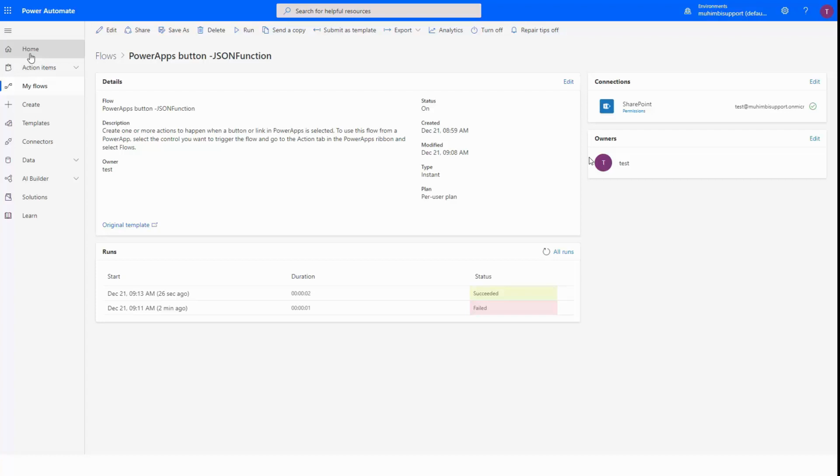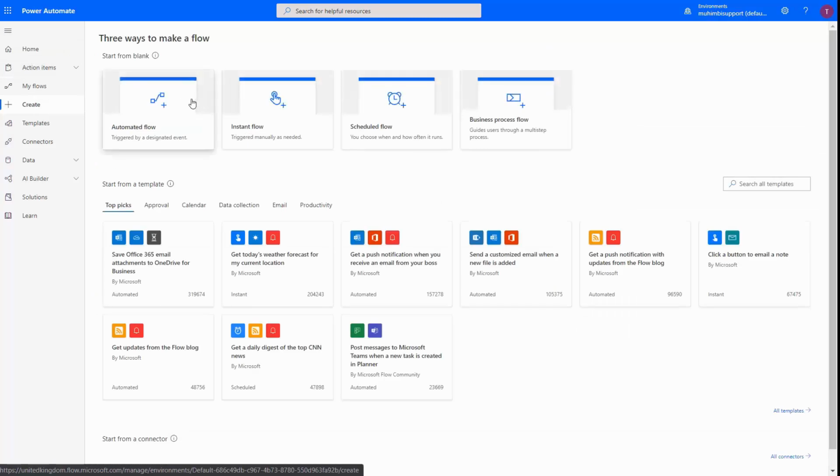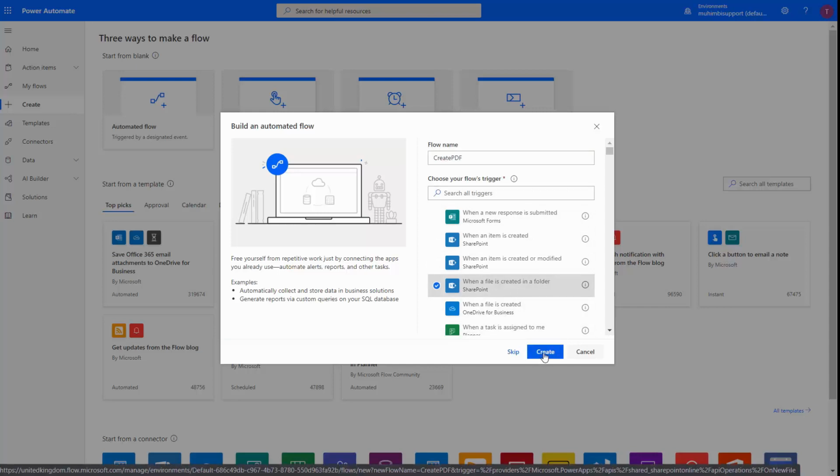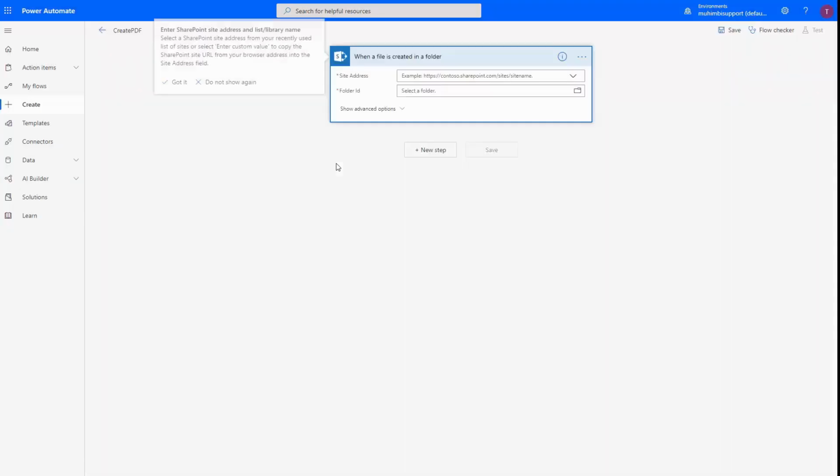So I'm back at the flow screen. Let's go ahead and click on create. And I'll create an automated flow. I'll give it a name, create PDF. Select a trigger, when a file is created in a folder. Okay, use this trigger because that's what we need. That's a SharePoint trigger, for the site and the document library in which we wrote the file previously. So it's the test site and it's the shared documents, right?